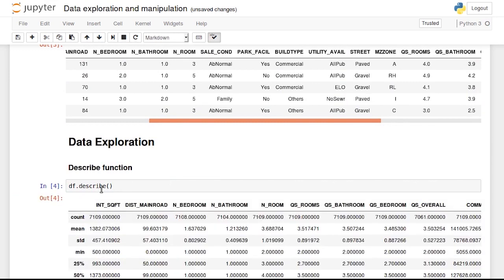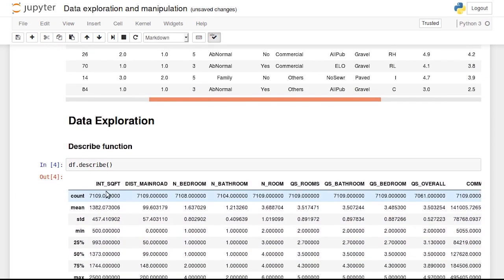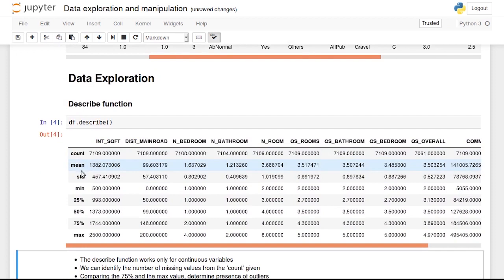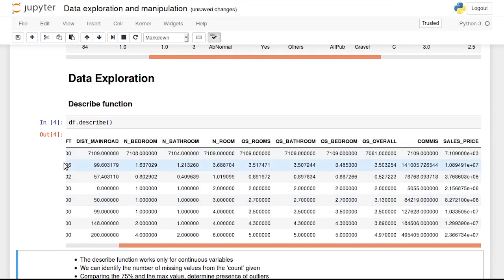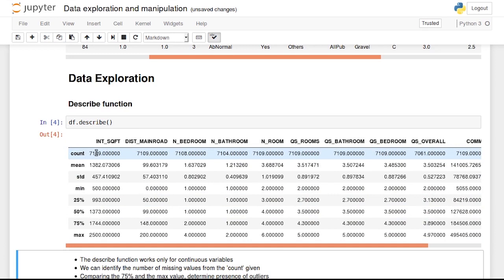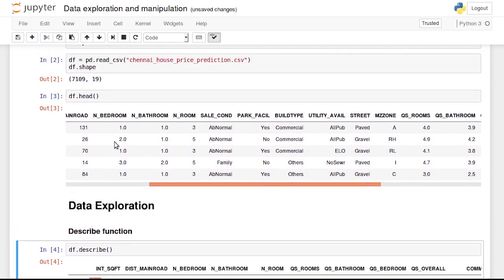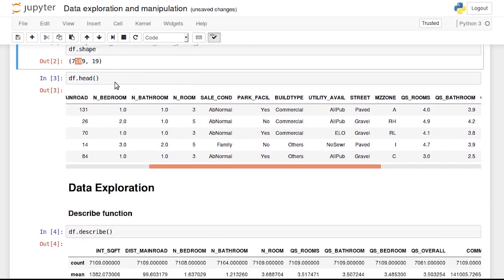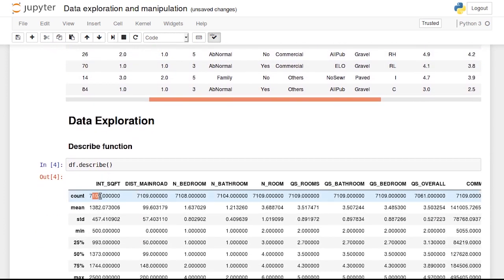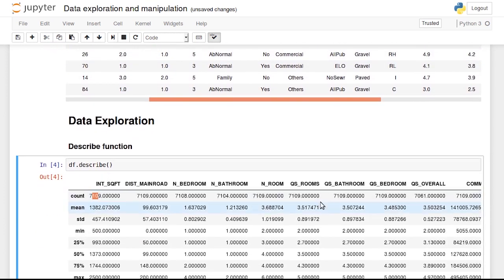We have dataframe.describe here, which gives us the count, the mean, standard deviation, and minimum and maximum value, and the values for different quartiles. So you can see that we have all the values here. Now, first of all, we have the count here for each of the variables. So we can see 7,109 for the interior square feet variable. And this is exactly the shape of the dataset.